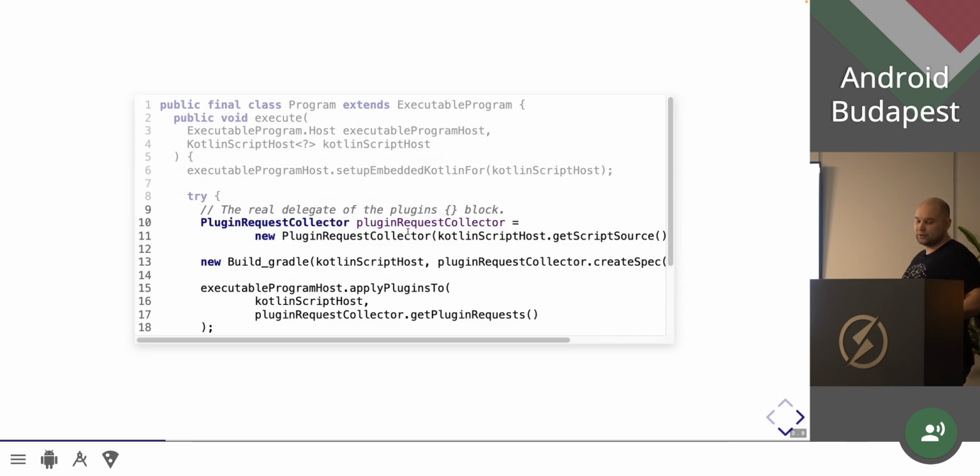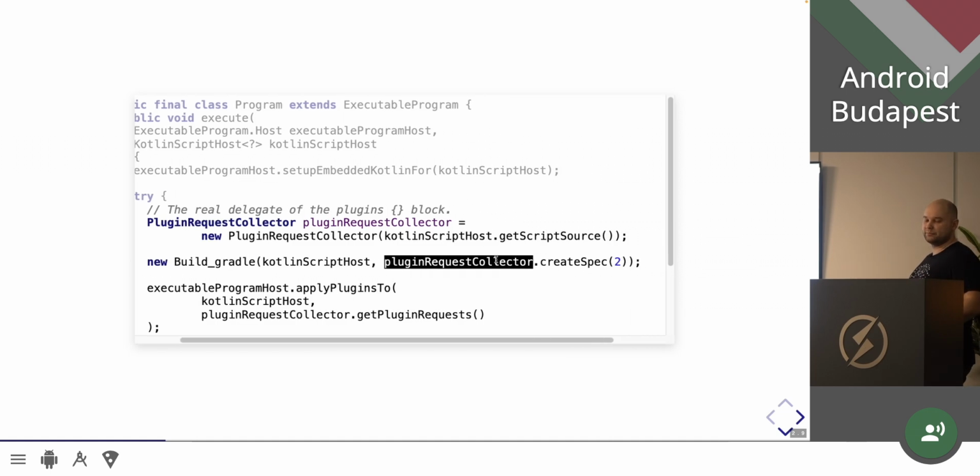But in reality, whenever you call id or alias in your plugins block, it gets delegated to this object. That's why you see that Gradle uses the word delegate, but if you speak from the perspective of Kotlin, it's a Kotlin context receiver. And there is no brainer here. Gradle simply takes this compiled class for us, creates its instance, and passes the dependency spec here.